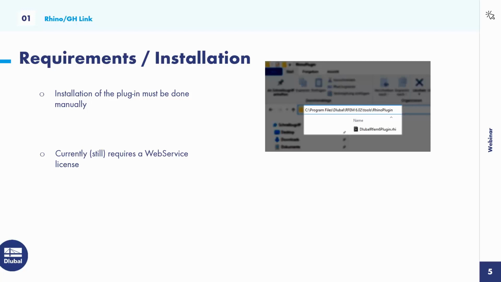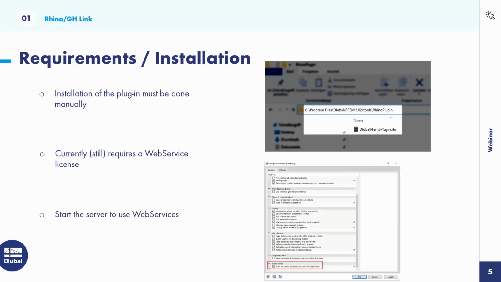So if you would like to test it, or if you would like to use it for a while, send us an email and we can arrange this license for you. The last information, so when you installed RFEM6, you installed the plugin and you have a web service license in your pool, then please go into the RFEM6 program options. On the bottom of the options list you will find the setting for the activation of the web services. So make sure this check is active and then you are ready to use the plugin.